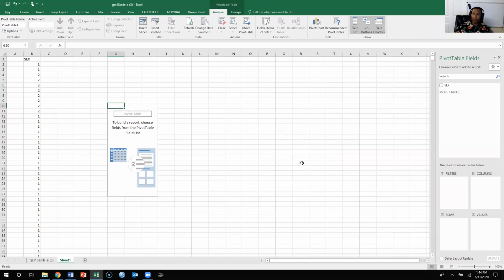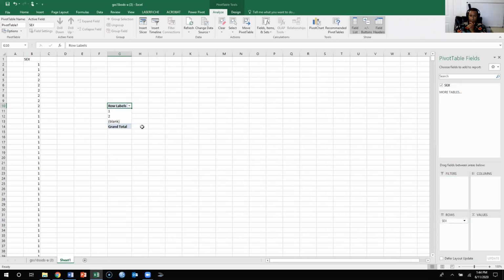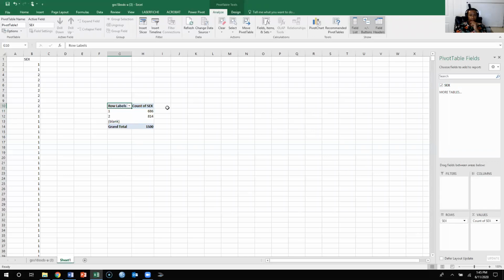I see to the right, we have this pivot table fields here. So I'm going to come over here, I'm going to click sex, and I'm going to drag it down to the rows. So I'm going to pick it up, drag it, I'm going to click rows. So now it provides me with rows, 1, 2, blank, grand total. Okay, nothing there yet. So what I need to do again is come over here to the sex, and I'm going to scroll and drag it over to values. So now I have the actual count.